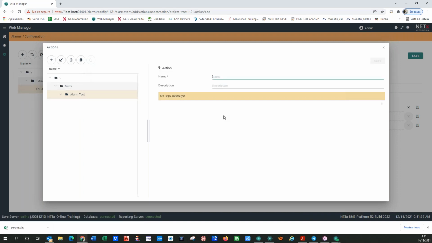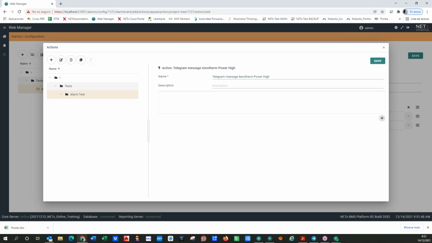And the action will be, for example, a Telegram message: power high, for example, aerotherm power high. And the action we can select here is a lot of things, because actions are not limited only to conditions. We can do a lot of things.